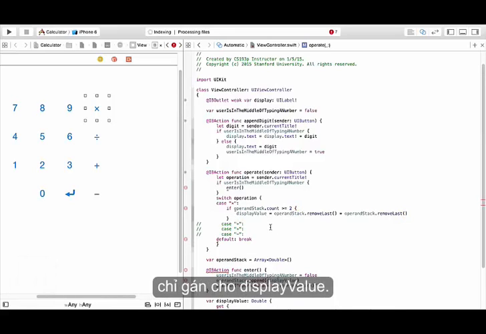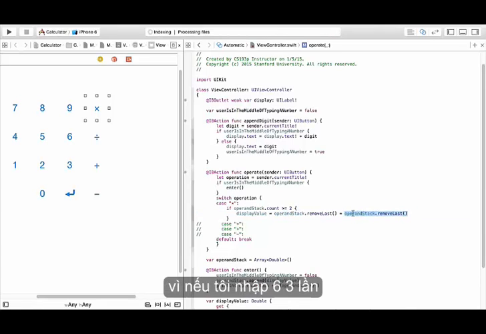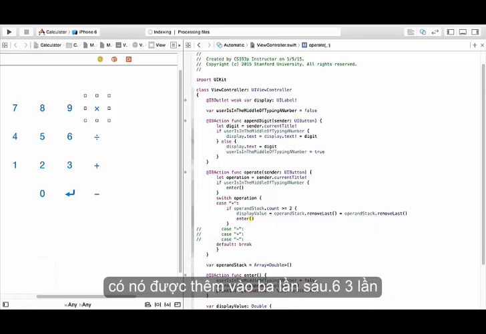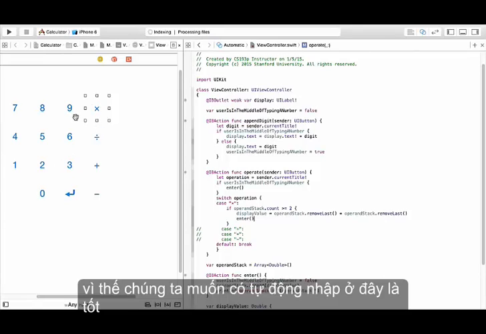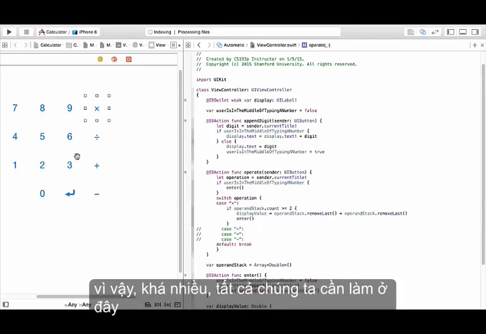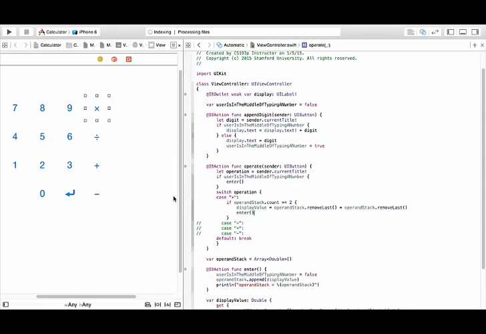Okay, so here we're just taking the last 2 things off of this stack by removing from the end of the array and just assigning it to the display value. And we probably also want to do an enter here, because if I go 6 enter 3 times, well, I want to then be able to say 9 plus and have it add on to the 6 times 3. So we want an automatic enter here as well. Okay, so that's pretty much all we need to do here.